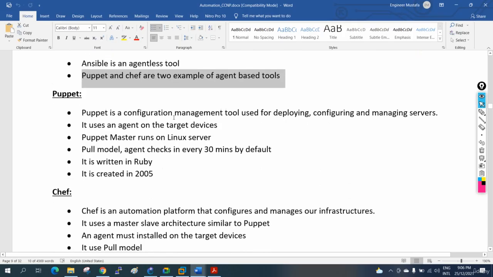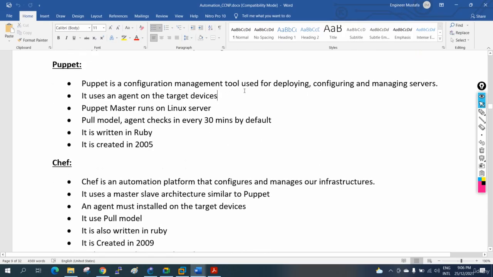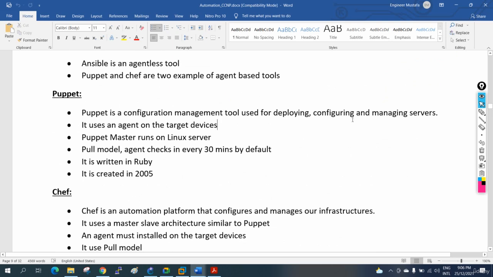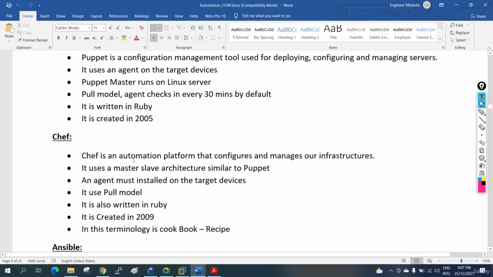Puppet is a configuration management tool used for deploying, configuring, and managing servers. It uses an agent on the target machine. Puppet runs on the Linux server and uses the pull model. Every 30 seconds by default it checks, and it is written in Ruby, which is another programming language. It was created in 2005. Mostly we use Puppet and Chef to manage servers.